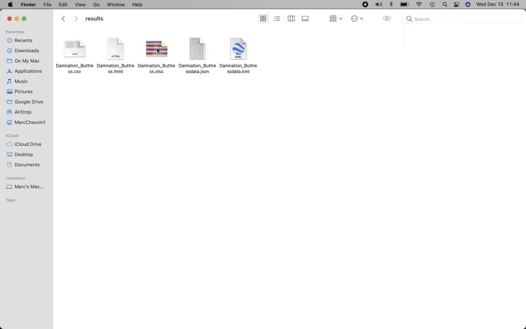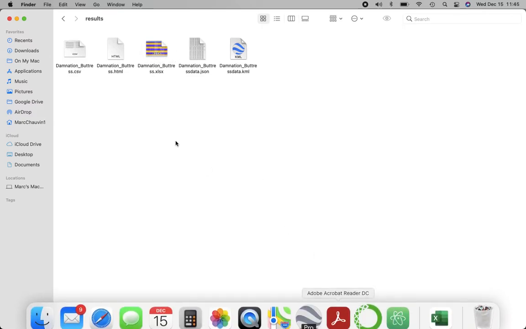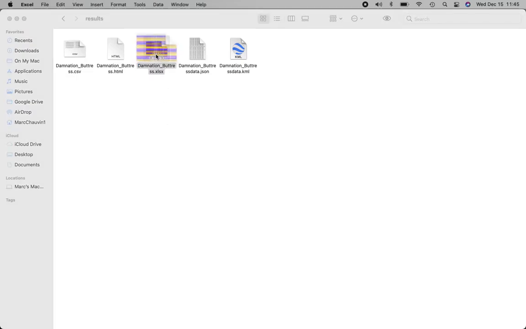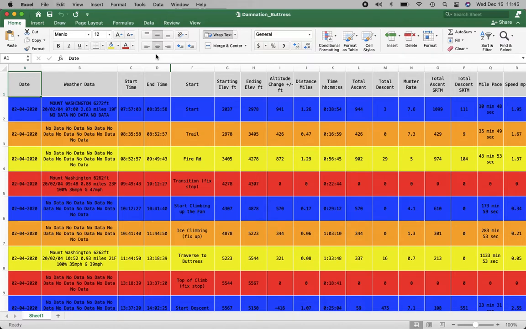So there's a couple of pieces of data. The CSV is for people who like to work with raw data in a CSV format, like in Excel or something like that. The main piece of data is this XLSX file. And I'm going to open that up in Excel. And here it is, the Damnation Buttress. And this is the data we parsed out.